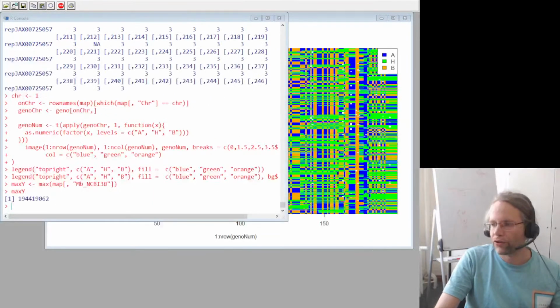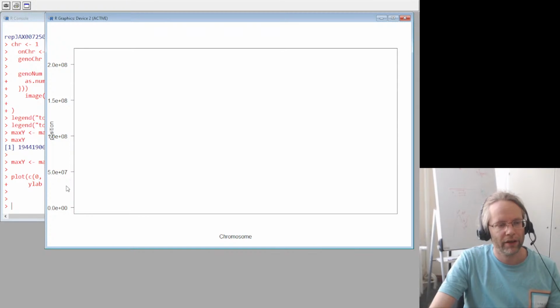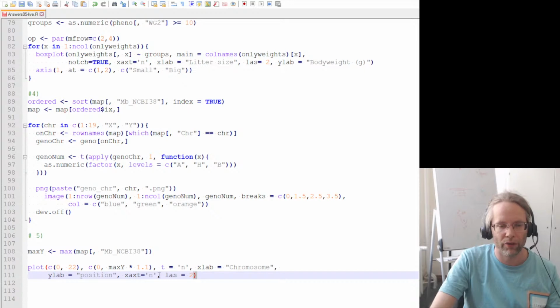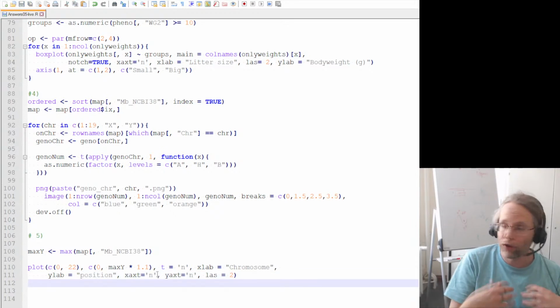So let's go to R and make an empty plot. Right, so now here we see our positions, which are coded in a weird scientific way, which is fine. And here we see our chromosomes. I don't like it being a weird scientific way, so I'm going to disable the y-axis as well, right? Because I want to have normal numbers on the y-axis. So I'm going to do my own axis.